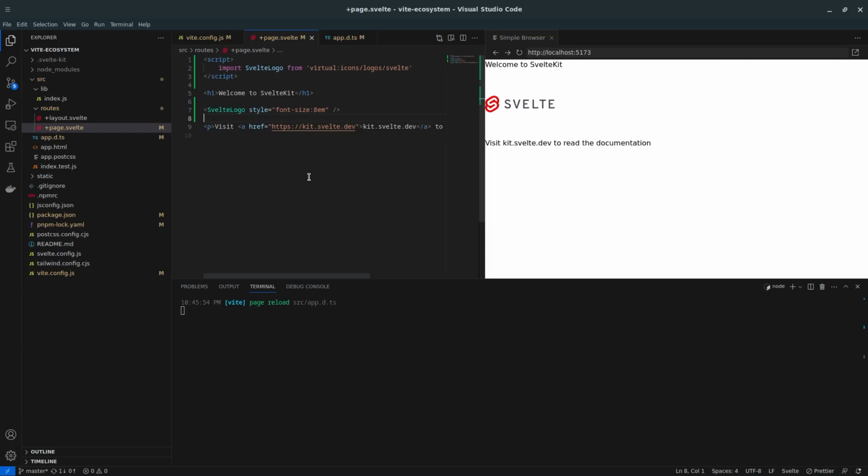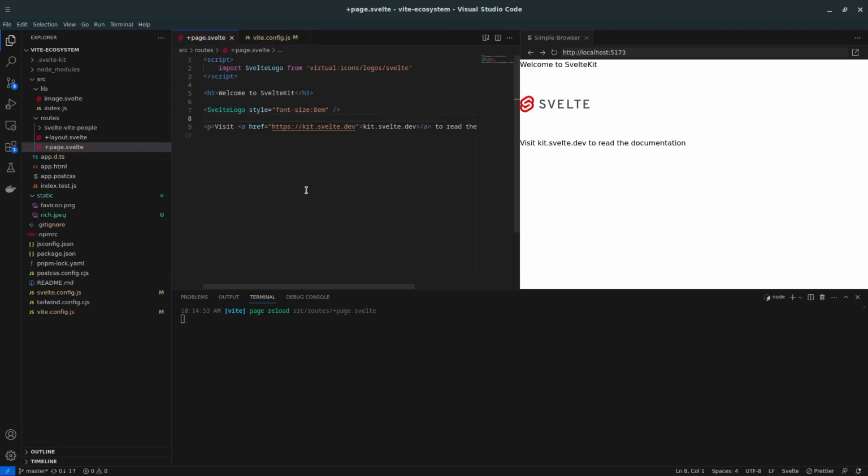There are a lot more plugins like unplugin auto import, which automatically imports common imports if you get tired of importing the common APIs. So be sure to go check out the other unplugins. And maybe we'd like to have more than just an icon on our page, so let's include an image.